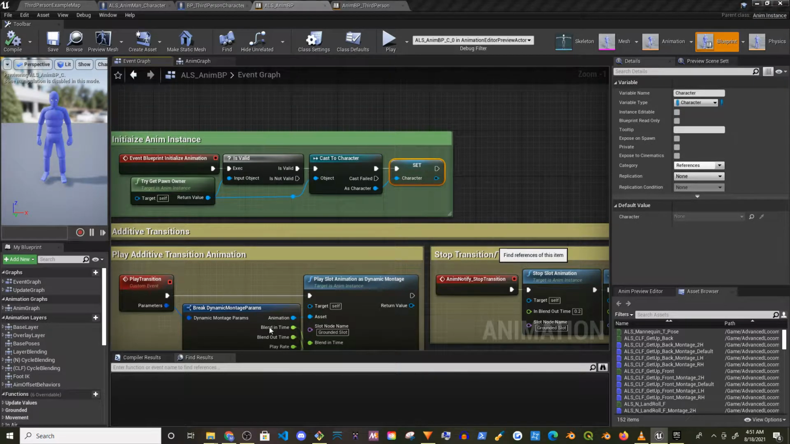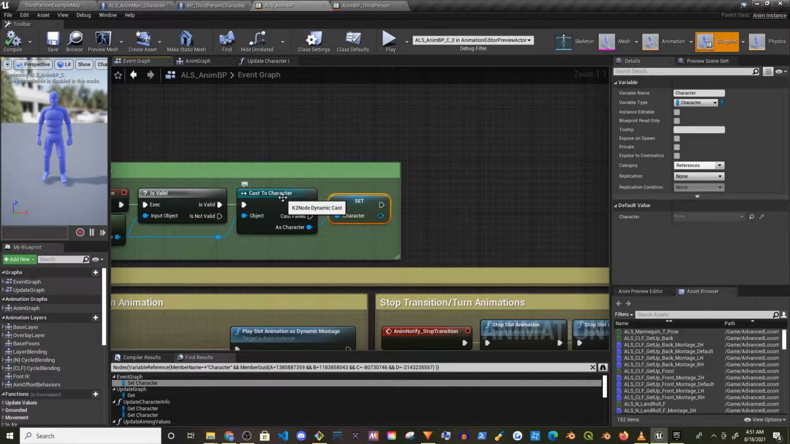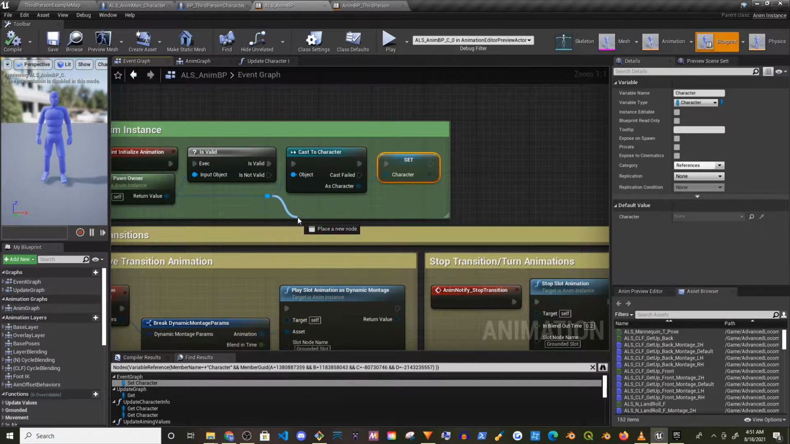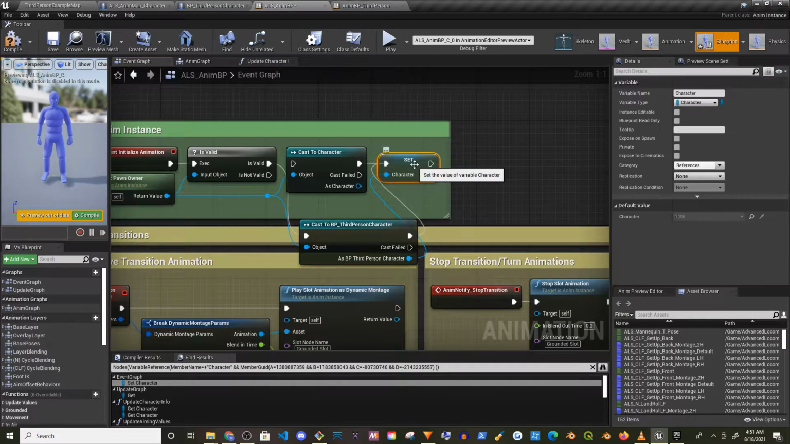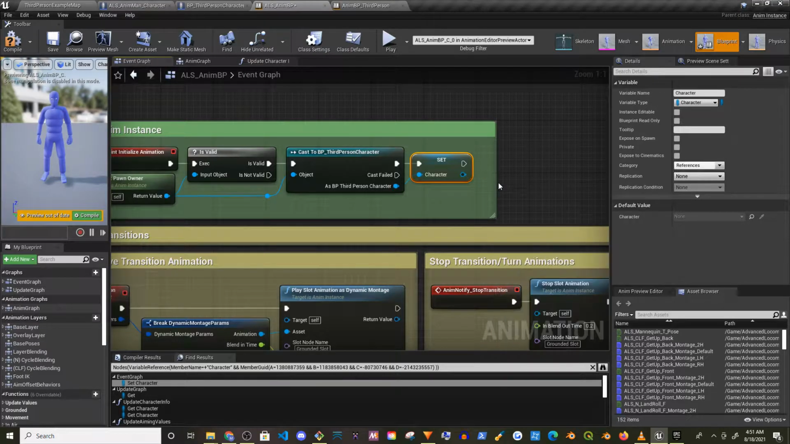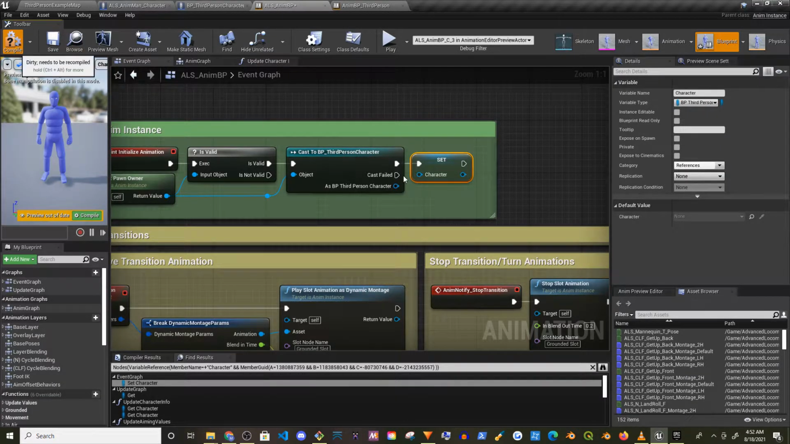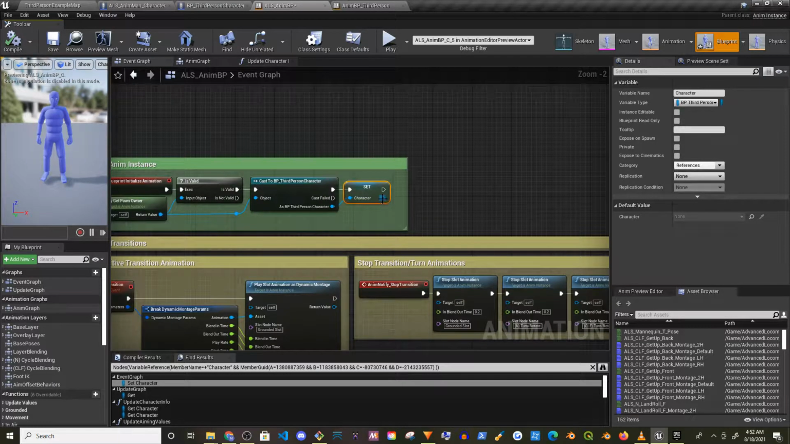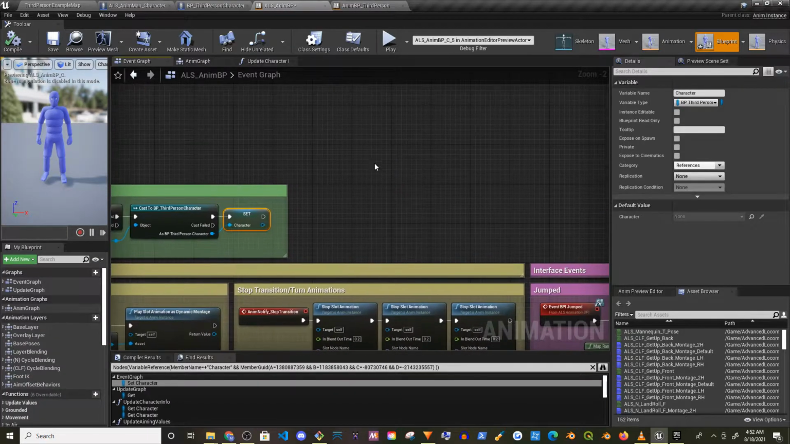We want to change this. I want to see where this is being used. Yeah, it's being used in many places. So we want to use our third person character. But the thing is, we have to change this. To change this to the third person character, there you go. We don't have any errors, so that should be fine. Now I should have access to, so this is initialized. So we're going to pretty much copy all this from there and paste it here.